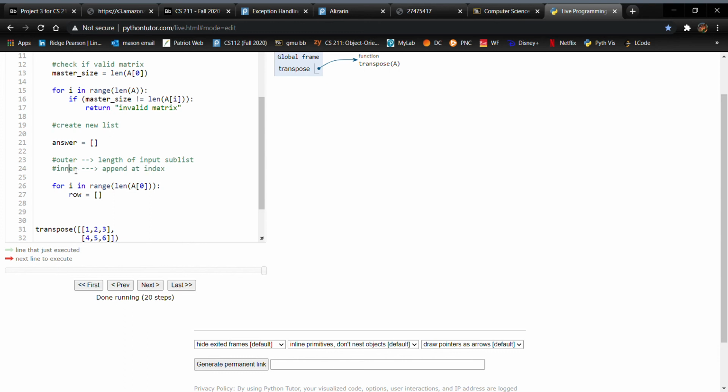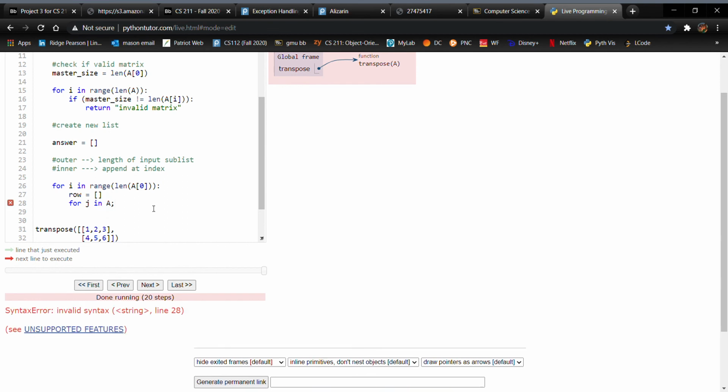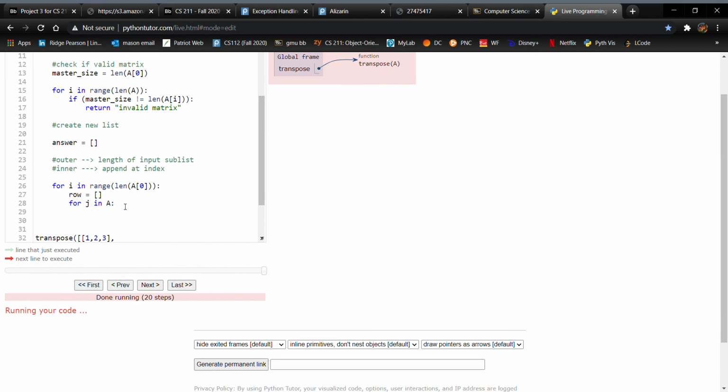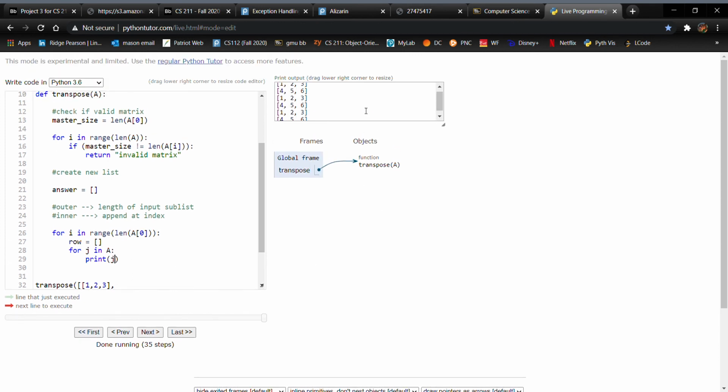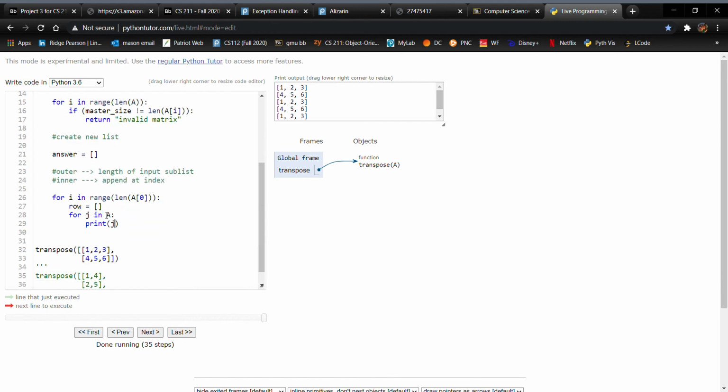Spelled inner wrong, that's interesting. Alright, so what we can do here is say for j in a. Now this is a very simple for loop right here, but it does a lot. So I'll just work with it a little bit, and you guys can probably figure it out on your own. So let's print j and see what happens. j is a specific list here in a, right? Every element in a is going to be a list. It's printing out a bunch of times. So what are we doing with j?